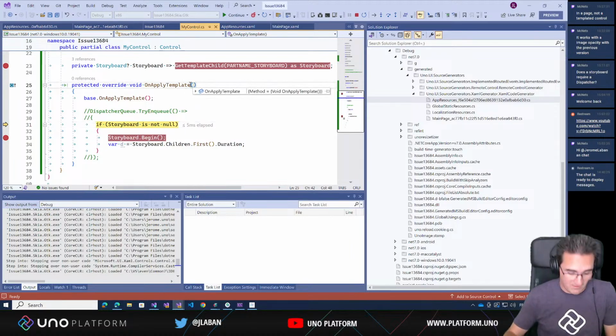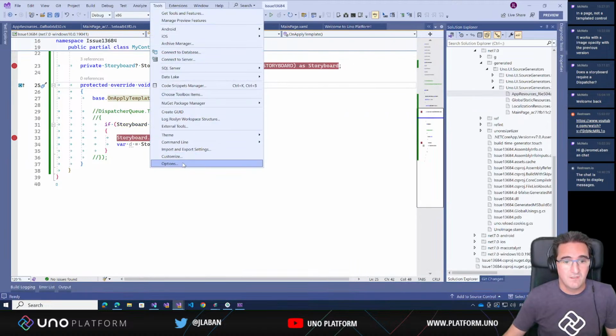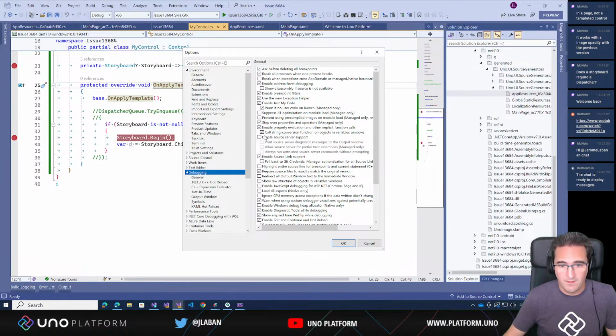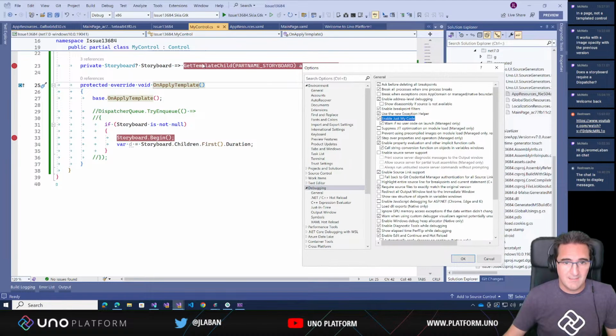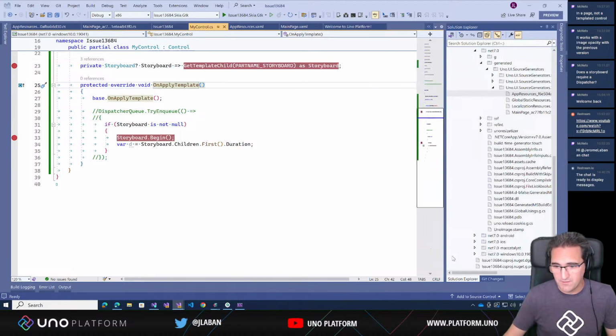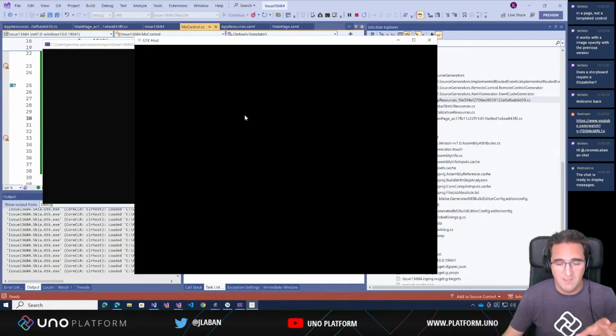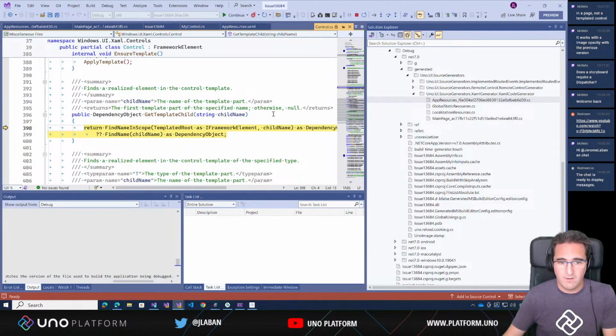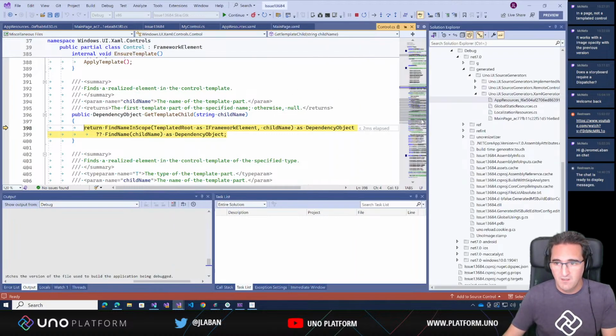Okay, so F11 didn't work, so it's probably because I have step over source or something. Enable just my code. So you can see that I wanted to step into the get template child and it's not available. So I'm gonna disable just my code here. I see that source link is enabled, so that's good. So that will allow us to go inside of the sources for Uno. Since I have not rebuilt the sources from scratch, that should be enough. There you go. Okay, so now I've pressed F11, step into, and I am inside of the Uno sources.